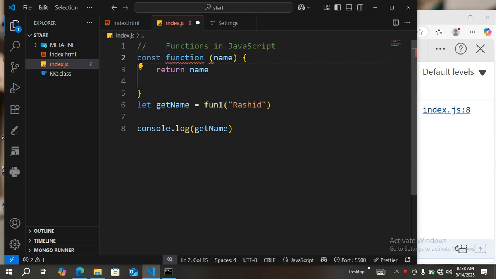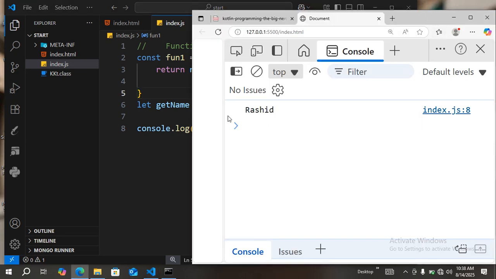Let us remove this one here, and let us put our name there, and then use the equals like this. We create the function, we use the function keyword, and then we store it in a variable. That's what we call function expressions. So now we can just call our function like this, and if we save and run our program, as you can see, we get the same output.